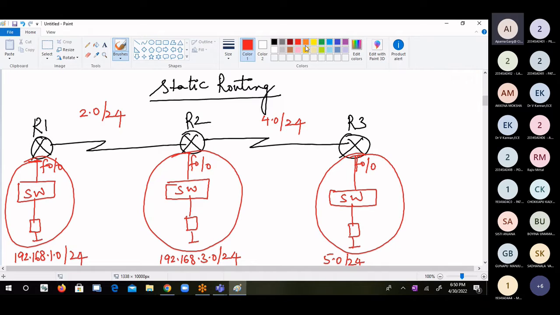Out of this, I have taken two valid IPs. 1.1 I have given here, 1.2. Out of this, I have given 2.1, 2.2. Out of this, here 5.1 and 5.2.